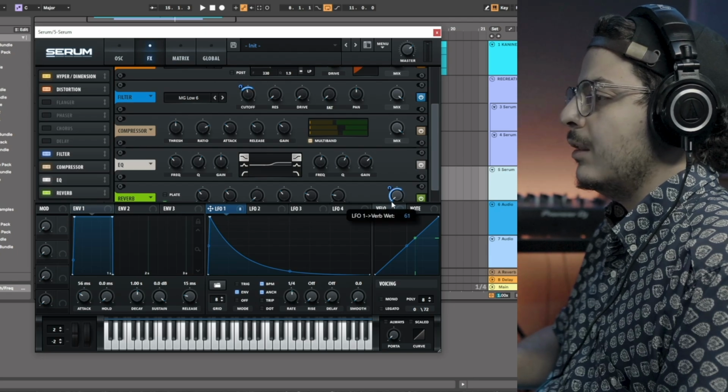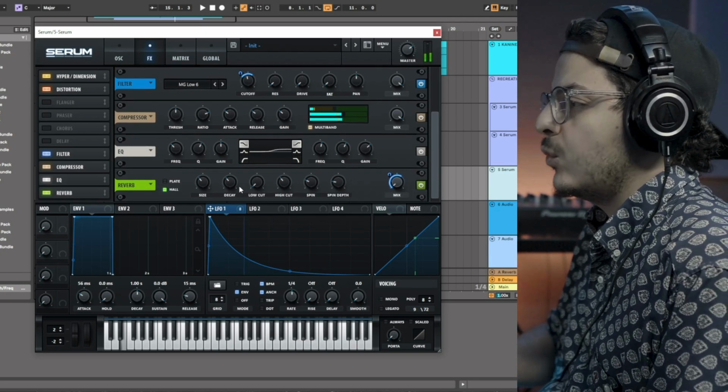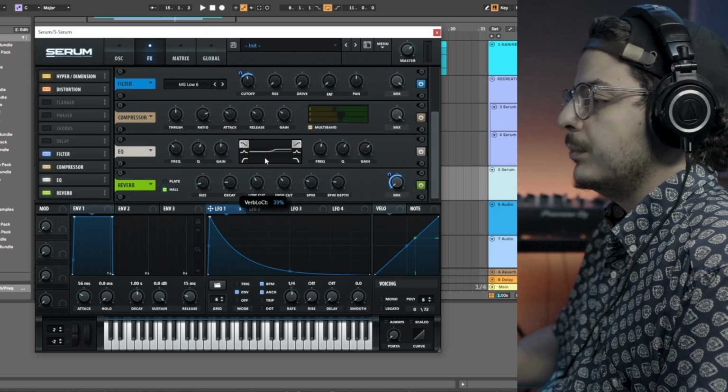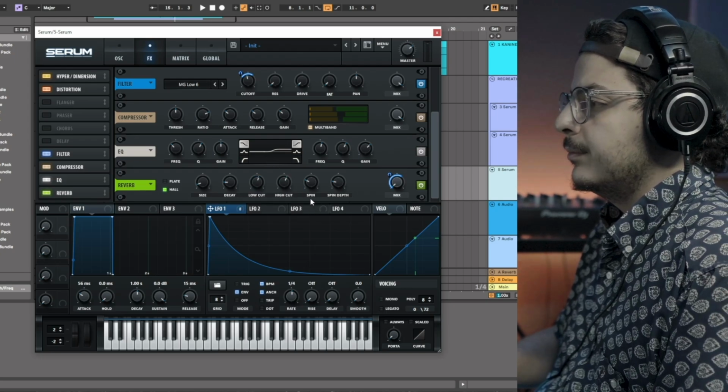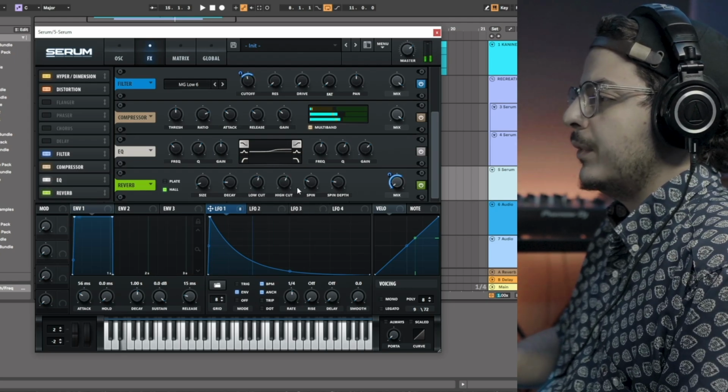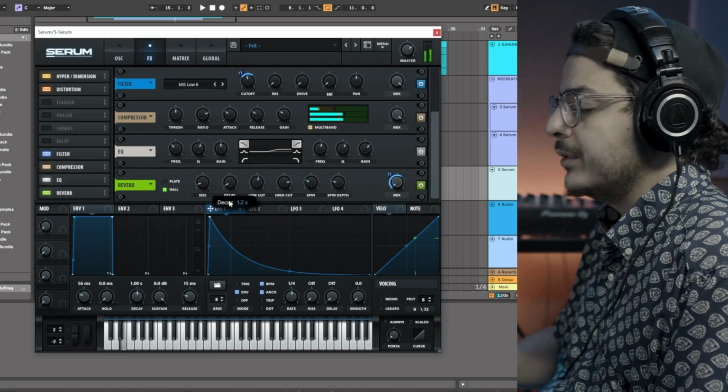We then want to set the LFO to the mix of the reverb and make the settings quite short, so it's in a small room. And make sure to modify the low cut so that we don't have any reverb on any low frequencies.